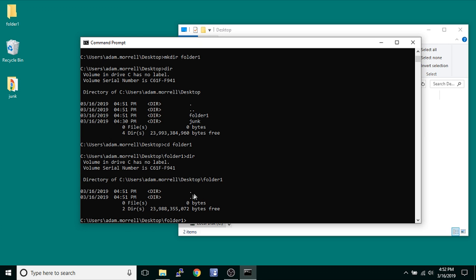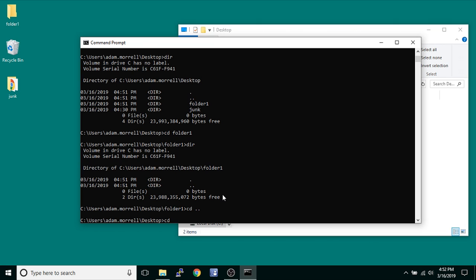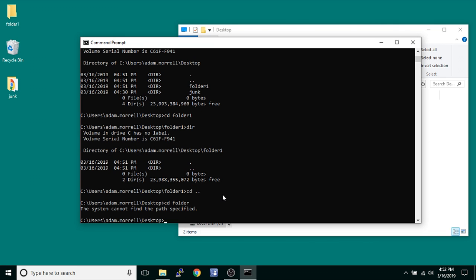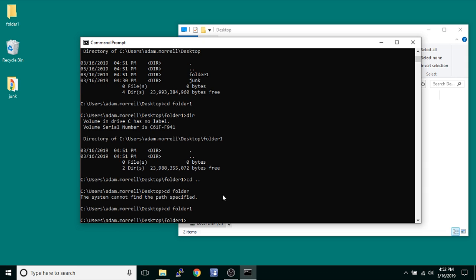This dot stands for where I am, and these two dots stand for how to get back. Remember? Just go in and out. Oh, see, I didn't type it right. cd folder 1, and you can go in and out of folders.